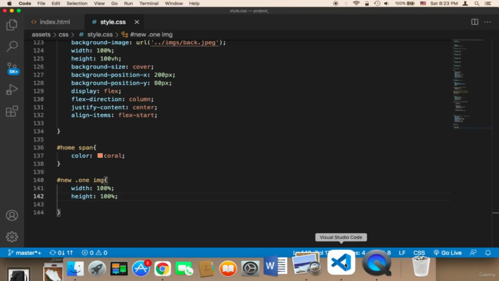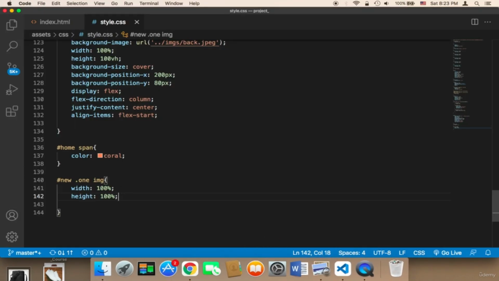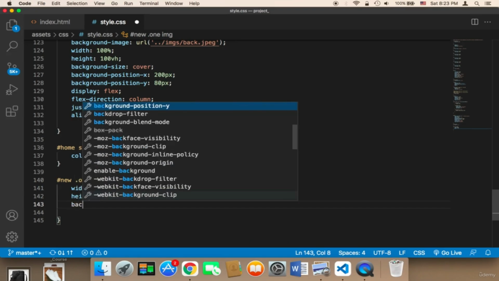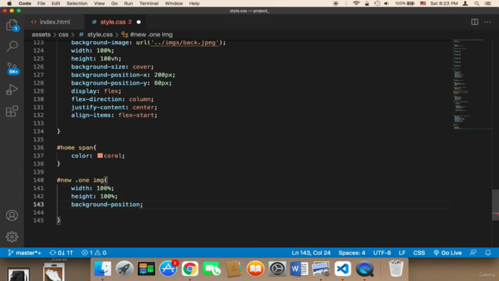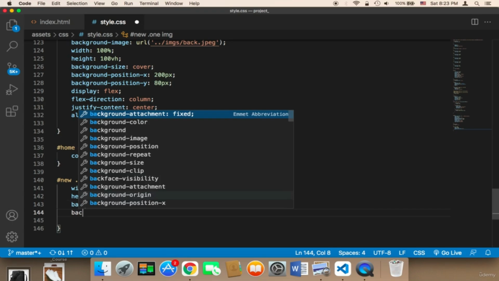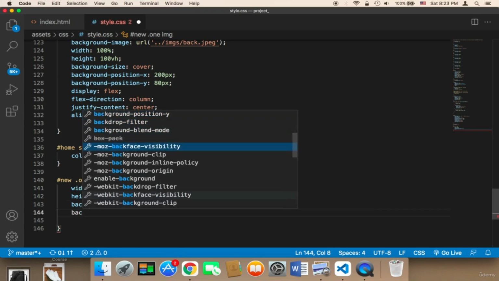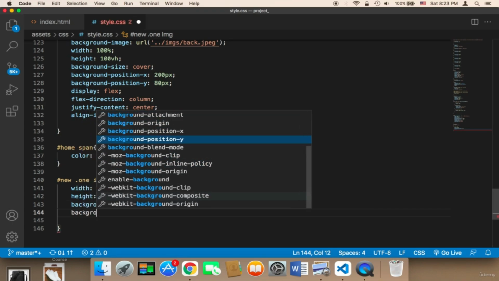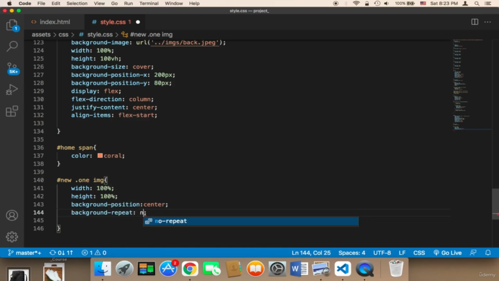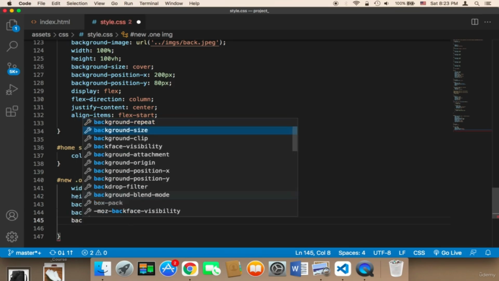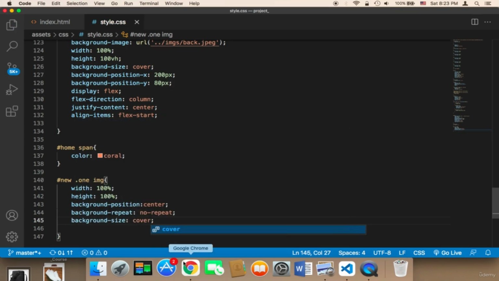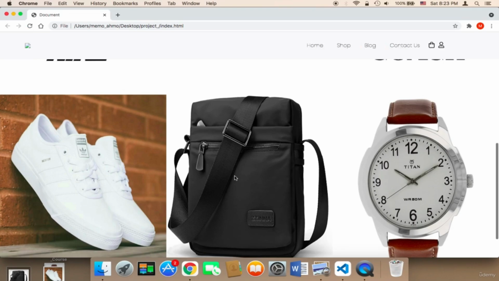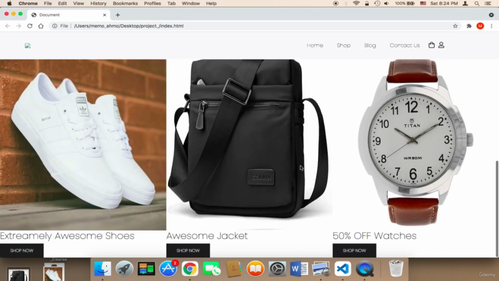The next thing that I'm going to work on is the background position. The background position is going to be center because I want to center the images. I'm going to say background-position center, and the background-repeat is no-repeat, and the background-size cover. Now let me refresh, and as you can see, it's going to look great.